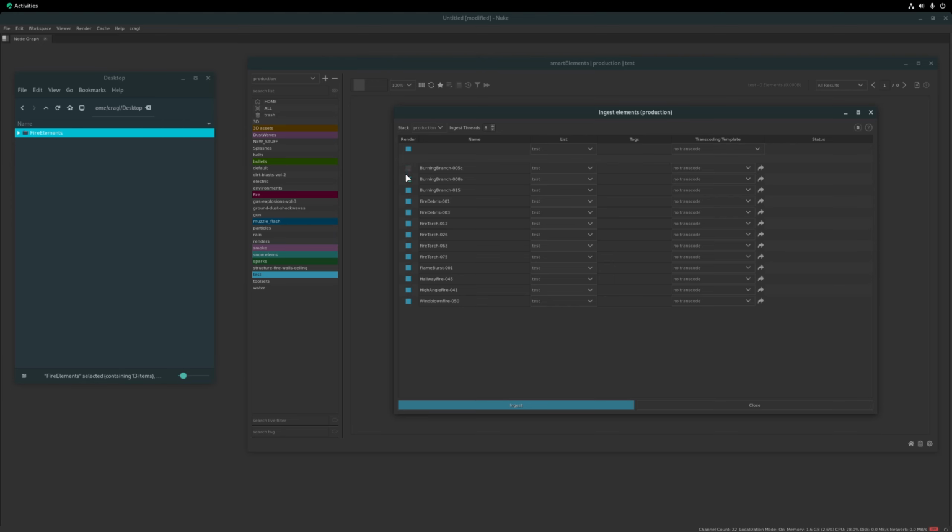With this checkbox on the left, we can turn the ingestion on and off for certain elements. And we can also rename elements here if needed. Here we can assign tags to these elements on the fly. And you can assign multiple tags by separating these by comma here as well.